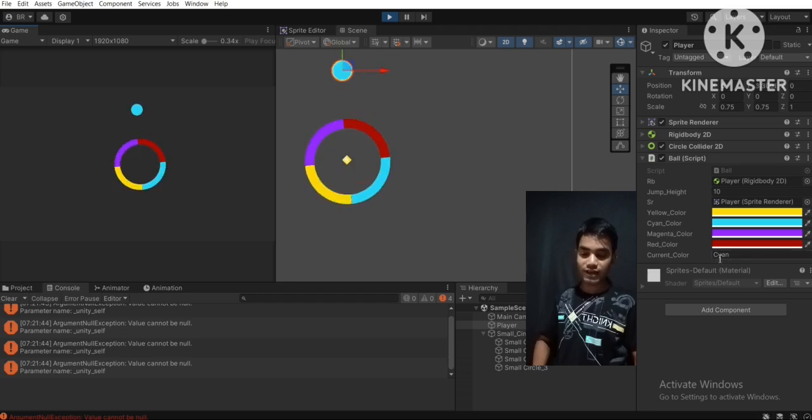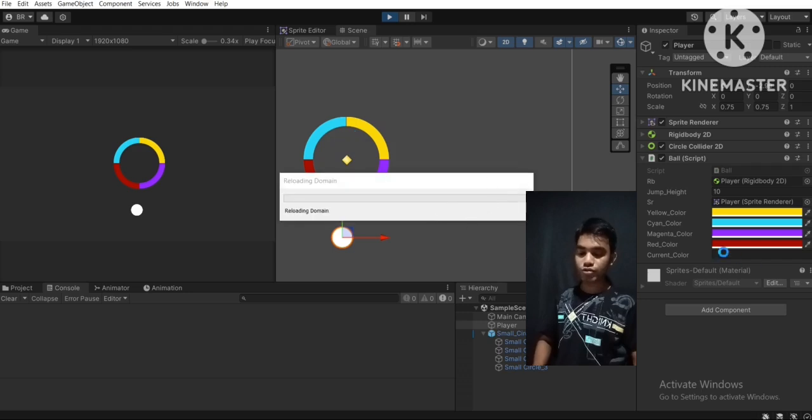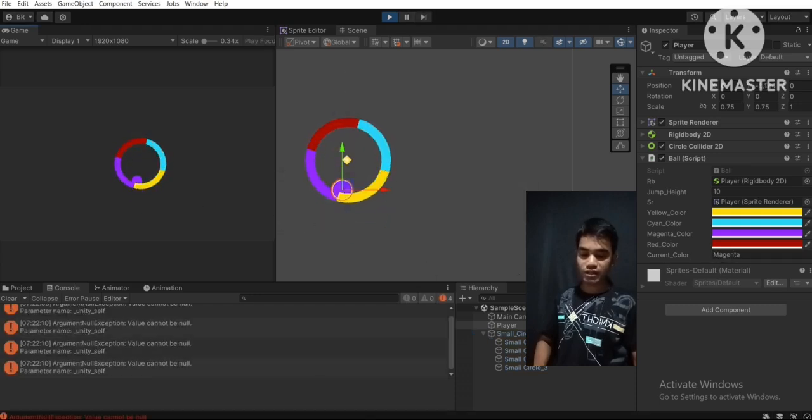So the current color string name became cyan. But if we hit this play button one more time, so I'm going to clear, we should see a different color name appear over here according to the player game object color. As you can see, magenta, so the player chose a magenta color, and the name of the color we set over here, current color, is magenta. So basically that's working fine.